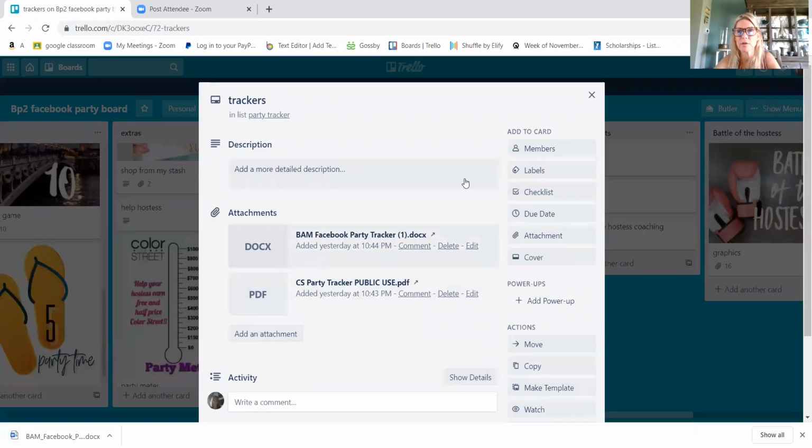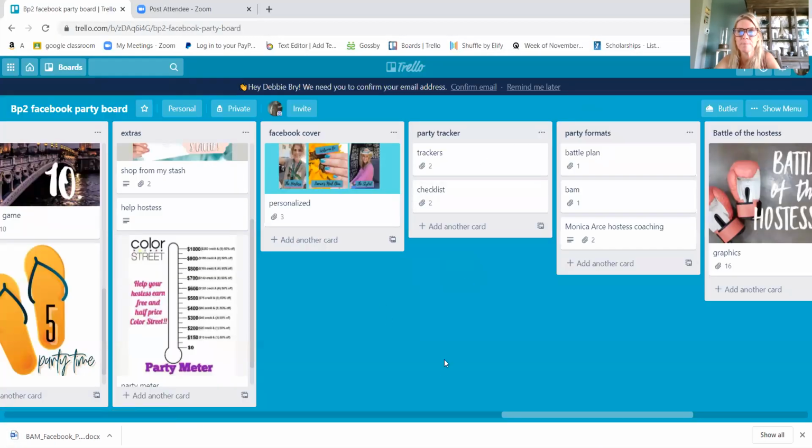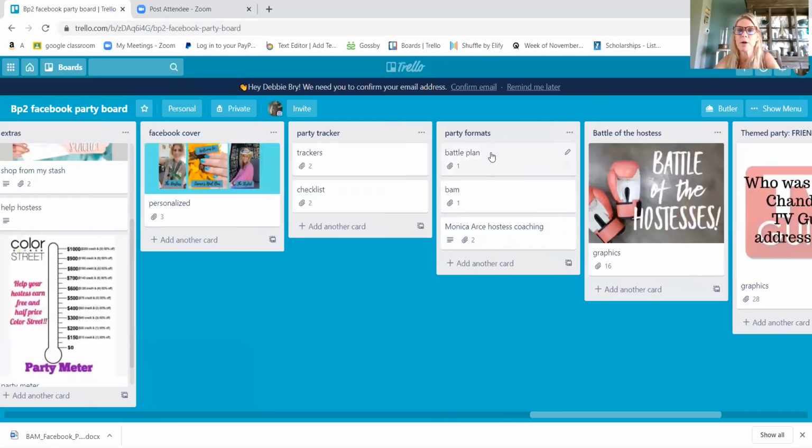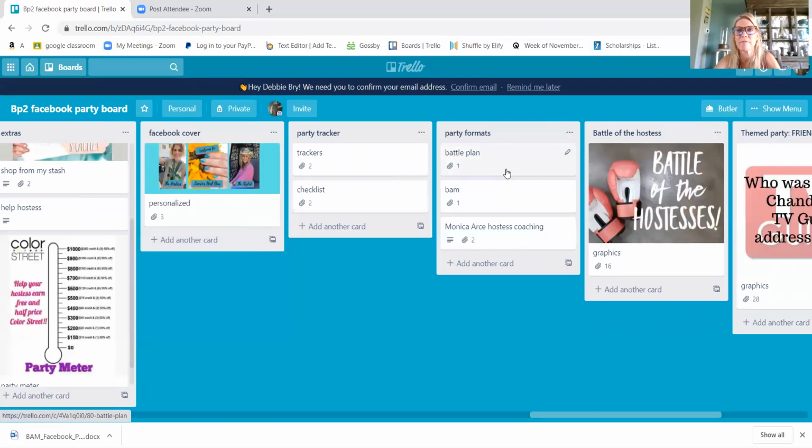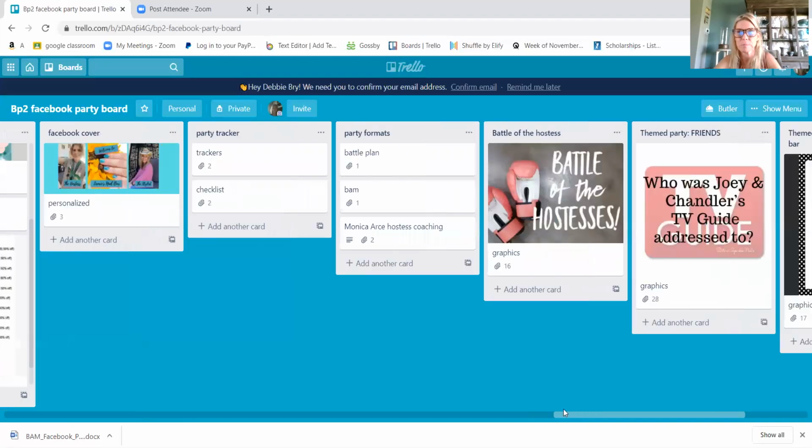Couple different party trackers, they're there, so now you can print them. Here's the different party formats. There's the battle plan done by CJ Summers' team, the BAM plan, Monica RC. So again, these are some Google files. These are different things, just so again, you have them at your fingertips and you have them along with the parties. So you can kind of use them as reference in the same place.